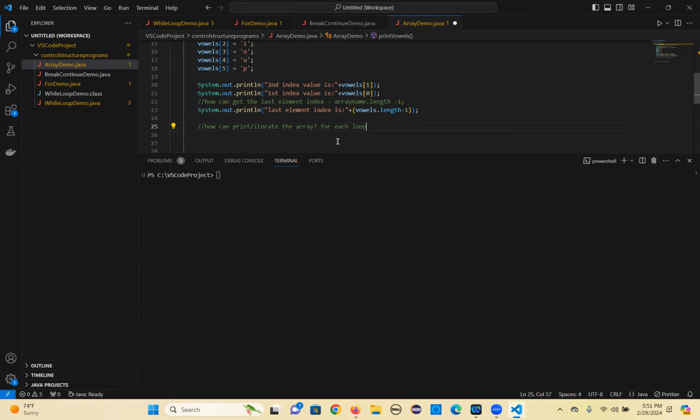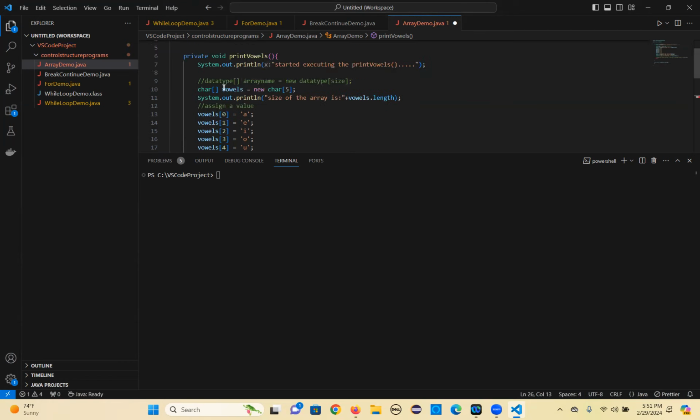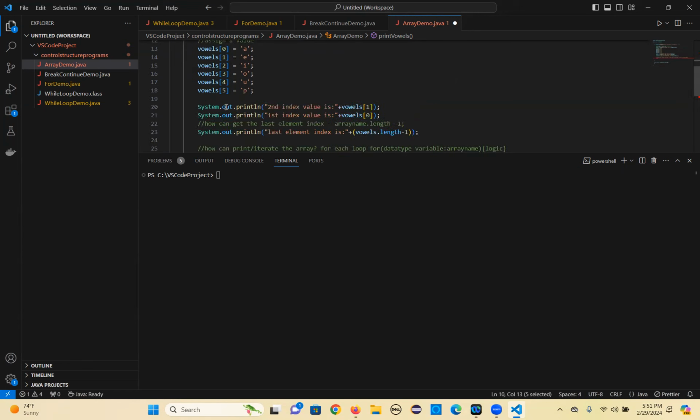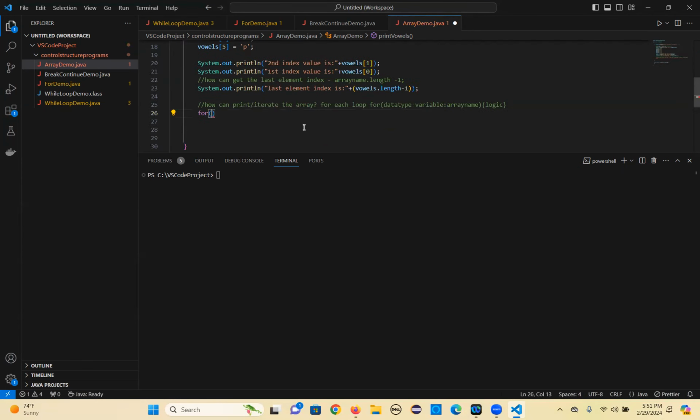So the for each loop syntax I already gave. For each loop syntax is: for data type of the array, a variable, colon, array name, then curly brackets with the logic. So inside, what is the data type of the array? Character, char. So write char.